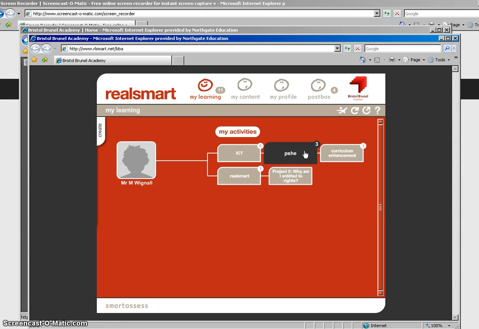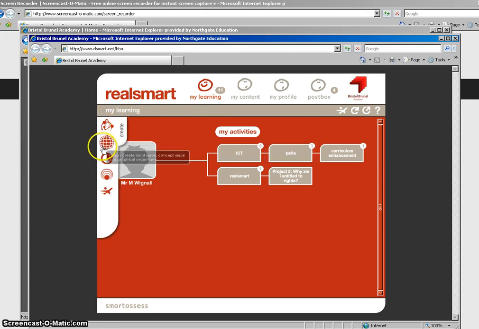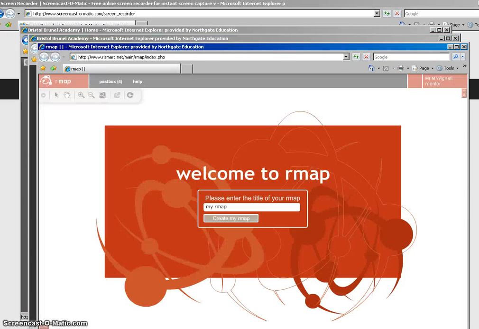Now we need to start to create our map, and what you need to do is go to Create, and it's the top one there called RMAP. The first thing you need to do is give it a name. I've given it the name Appropriate Use of ICT, and then I create my map.